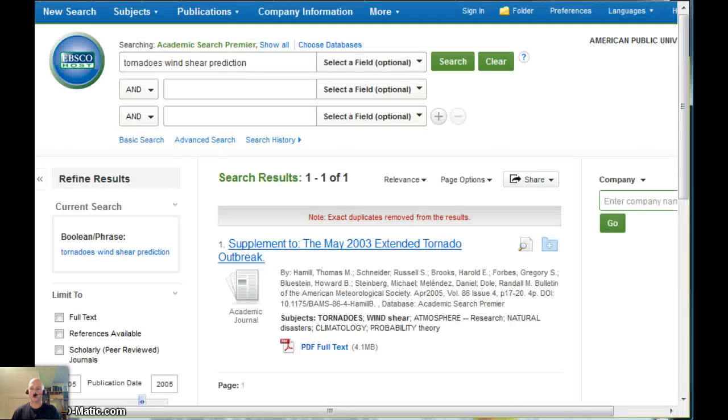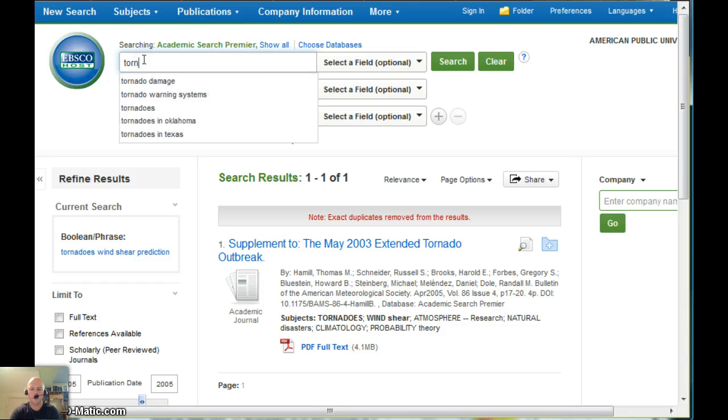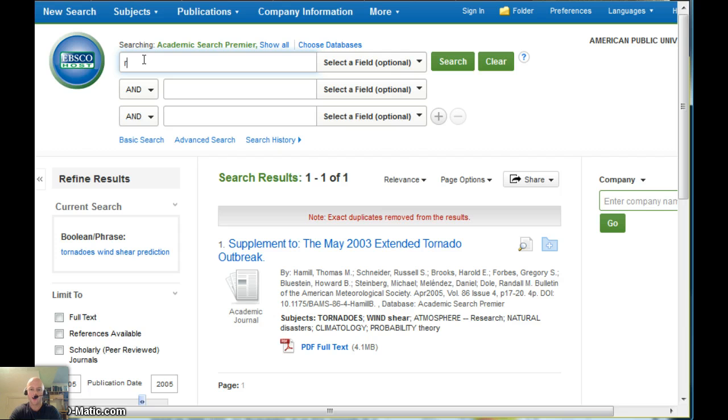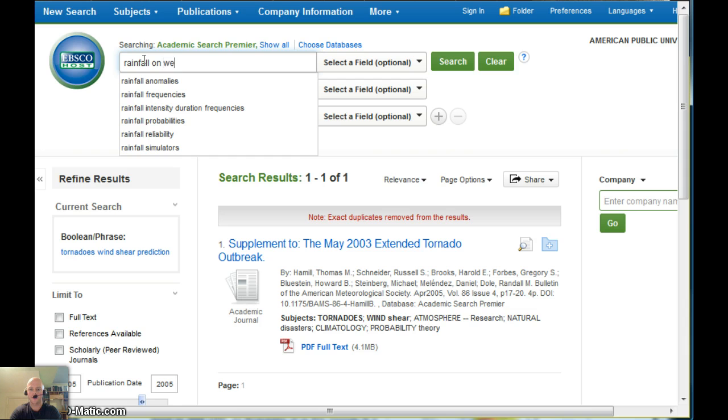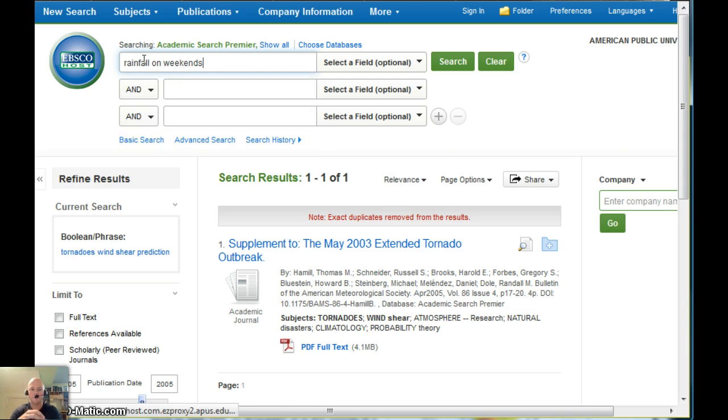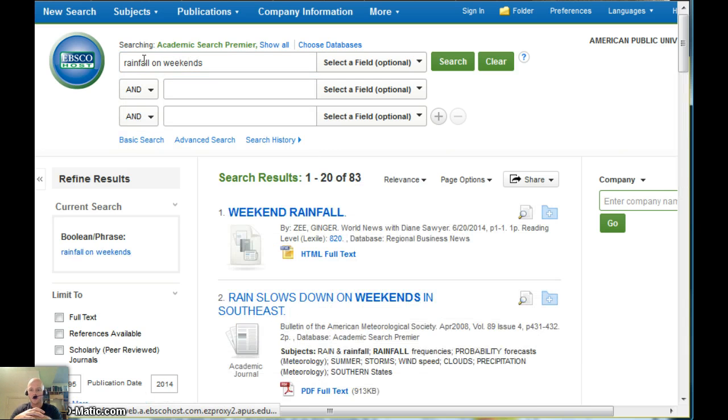So let's do one more example. Let's say I want to know why it rains on the weekend. So rainfall, and on weekends. We'll just search that. Only 83 articles. How about that? So let's see if we can narrow this down even more. 83 is a lot to go through.